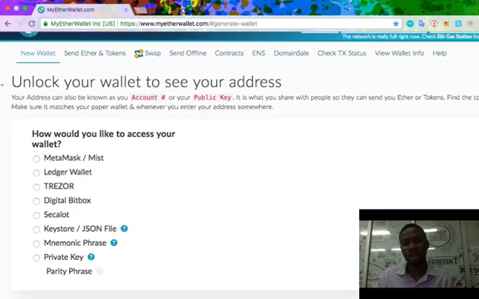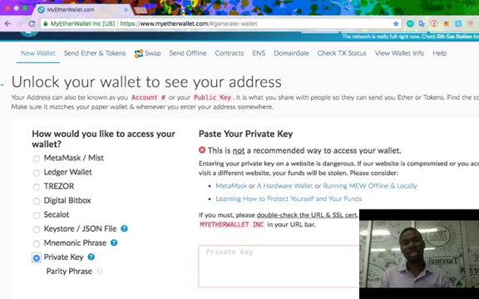I'm going to quickly show you how to access the wallet using your key store / JSON file and your private key. First of all, using your private key, you just click on private key. Now it's asking you to put in your private key, but as you can see here, it's warning you this is not a recommended way to access your wallet. Why? Because using your private key is very delicate, it's very dangerous. So if you can, try as much as possible not to use your private key, but to use option 2 that I'll show you later on in this video.